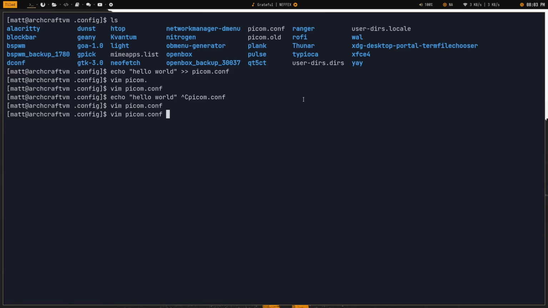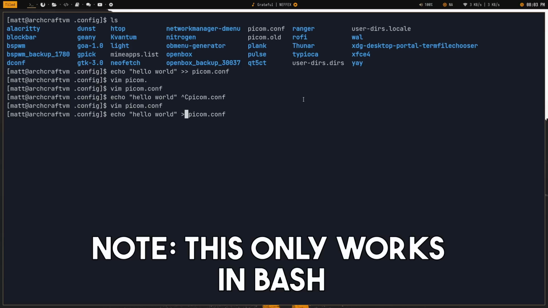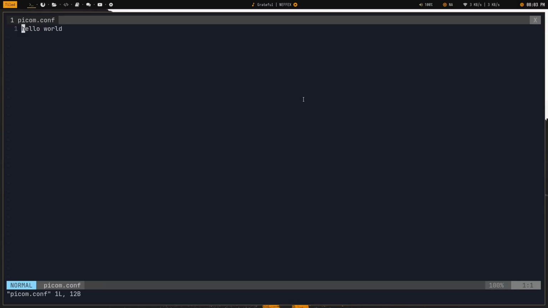But if we go back up here to that command, and then delete one of the chevrons, so you've just made a mistake, it's just a typo, we hit enter. Now if we vim into pycom.conf, like so, you can see it's completely empty except for the hello world that we just overwrote it with. Basically what that 1 chevron does is completely overwrites the file.